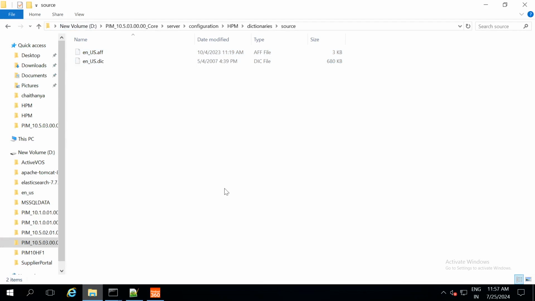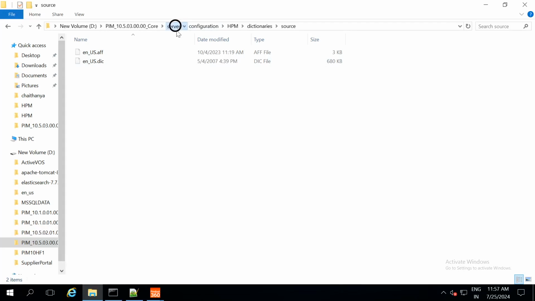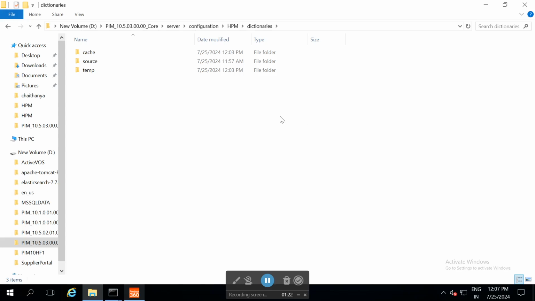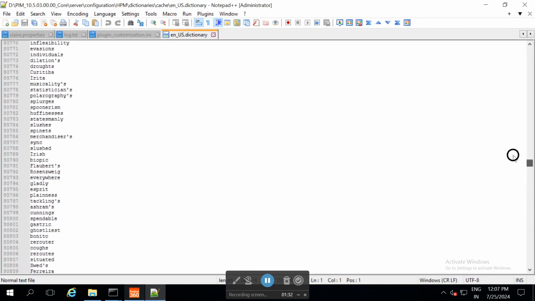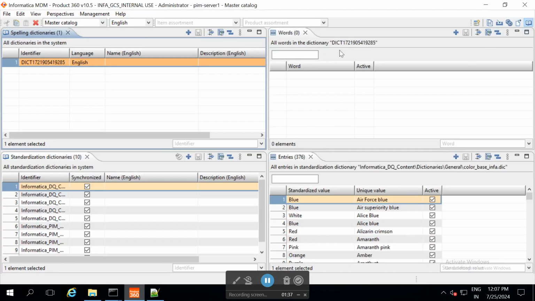Okay, once the files are placed, go for a P360 server restart. Once the restart is complete, if you go to the cache location, you can see the dictionary being created. This dictionary will contain all different words that are created from your standard dictionary. And if you go to the rich client into the dictionary's perspective, you will see a new entry made in the spelling dictionary for the language English. Now let's try to do spell check for any of the fields.